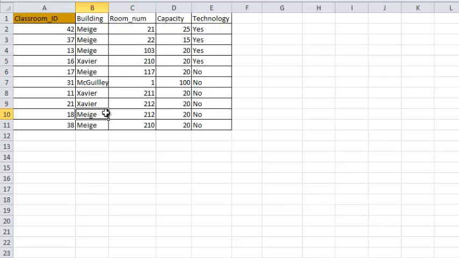So you can't really sort by building. You can't really make a unique identifier by building because there are multiple rooms in Miege, so Miege isn't unique. Same thing with room number. There are multiple room 212s, one in Miege and one in Xavier. So you can't really sort by room number. That's why we have to insert a classroom ID as a unique identifier.